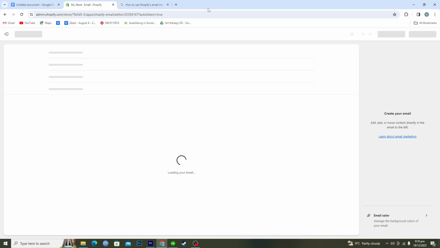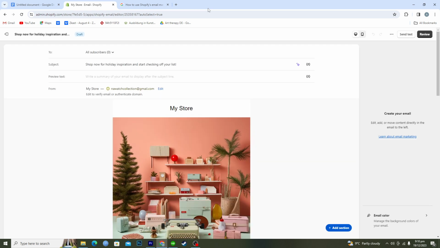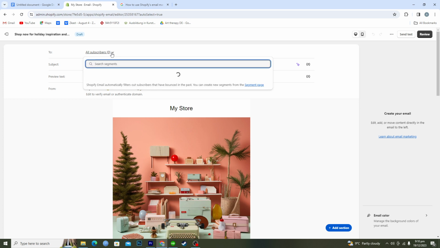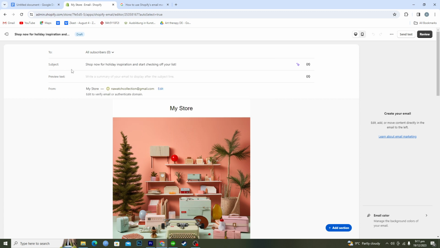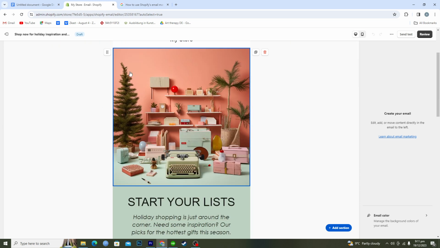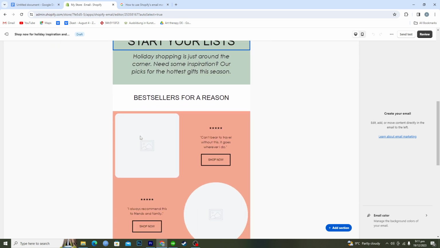And now what we're gonna have to do is optimize it according to our needs. In the To field we have all subscribers. We can select any individual person, customers who haven't purchased, customers who have purchased more than once, abandoned checkouts. We have different types of filters here to whom we can send this email. Then we add the subject, preview text, and then we select the store, and then we can customize this email according to our needs.